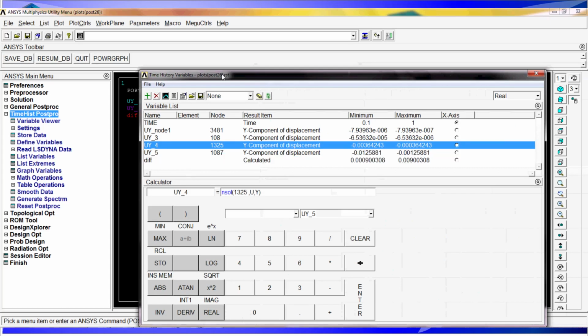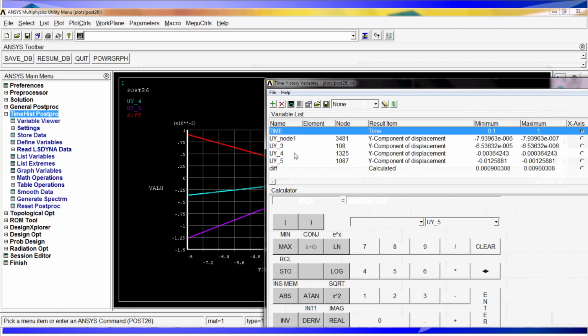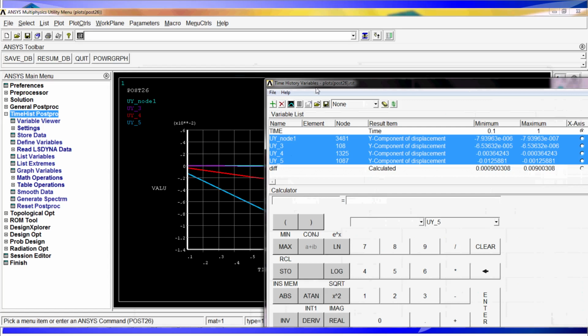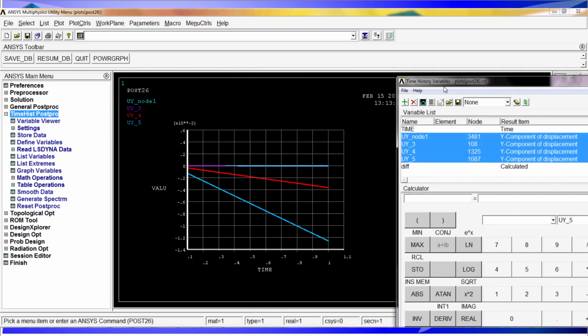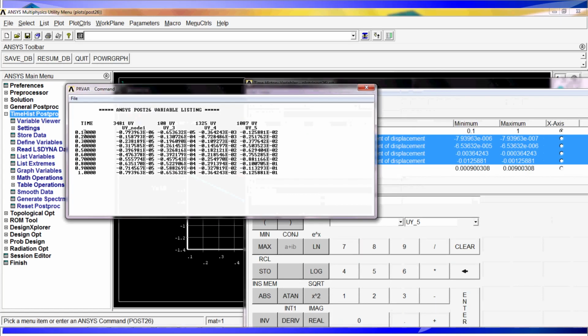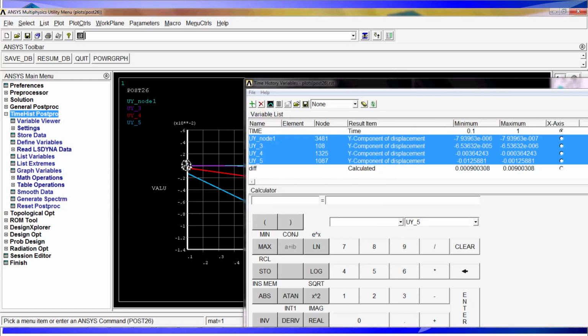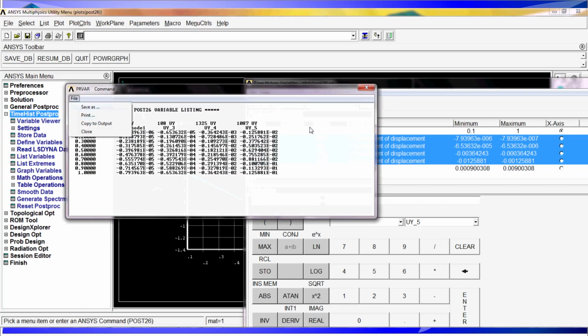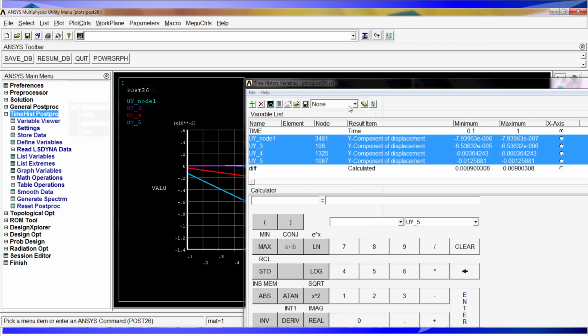You don't have to export stuff and start creating graphs in Excel or DIAdem or whatever program you want. It's very helpful when you need to get the data. You can also list the data. You can go here and list the data, and you'll have the values of each node, what variable you're plotting, and the values that are being used. Actually, you could save, print, or copy to output this file, so it's very useful.